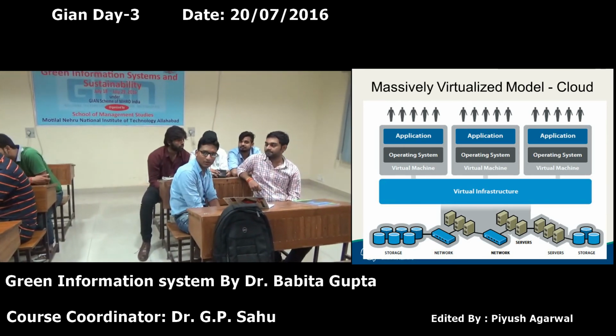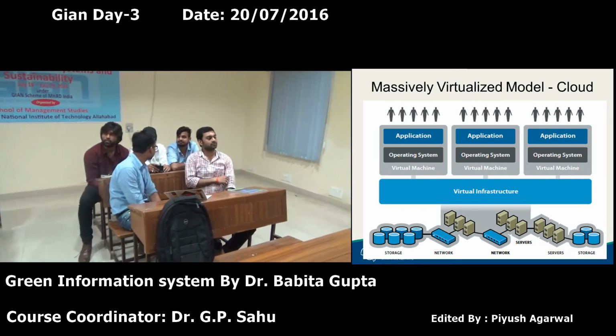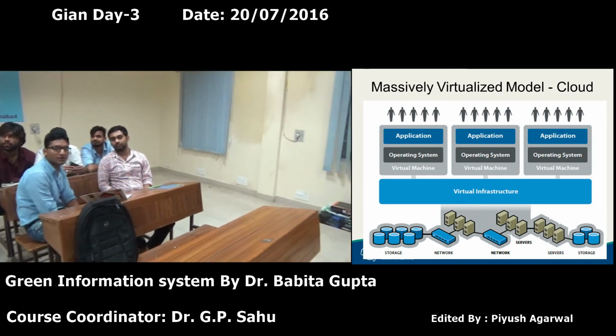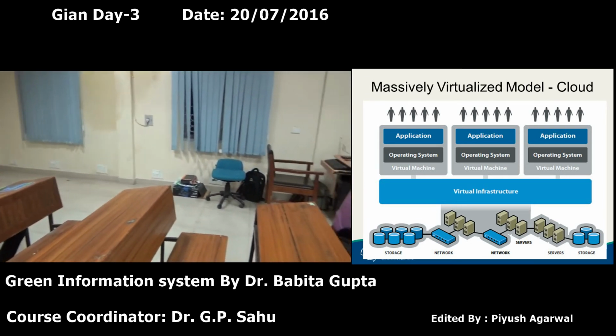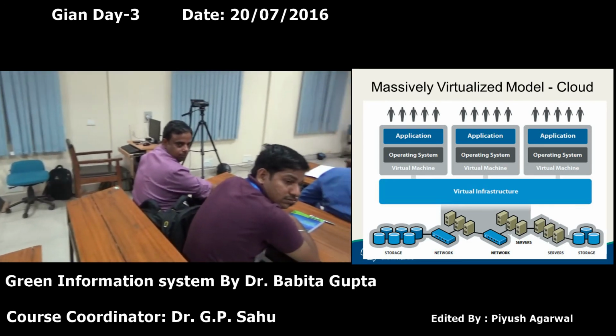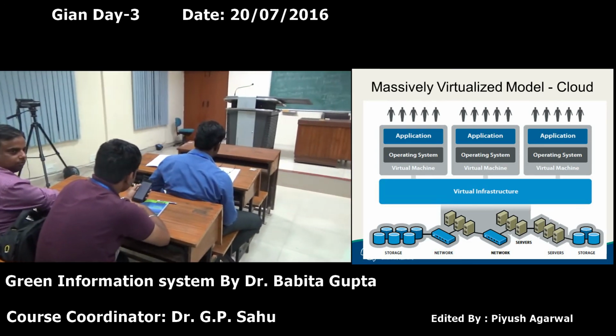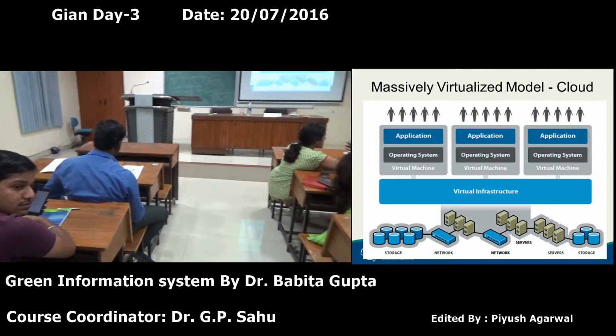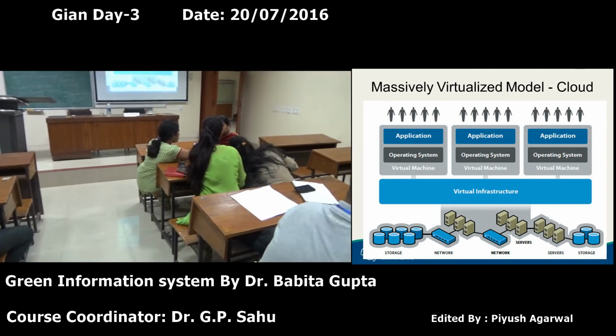Basically, cloud computing is putting your data in one device or a storage application and accessing it anywhere you want.